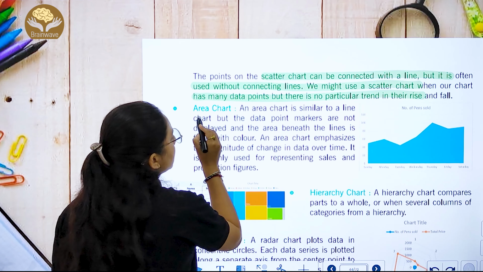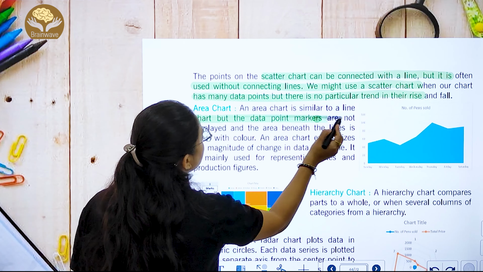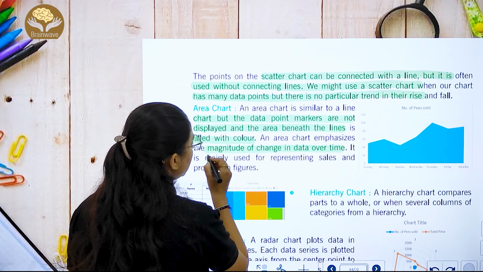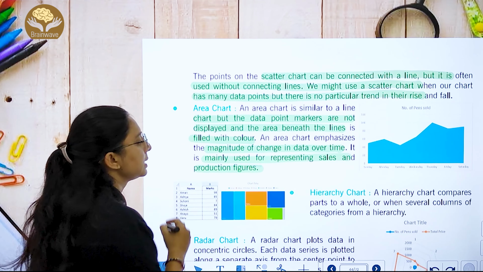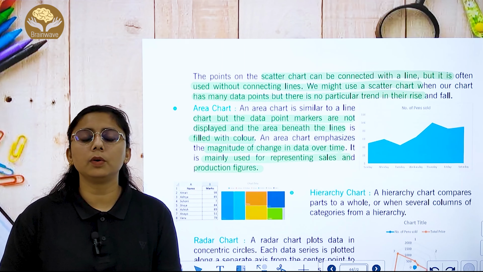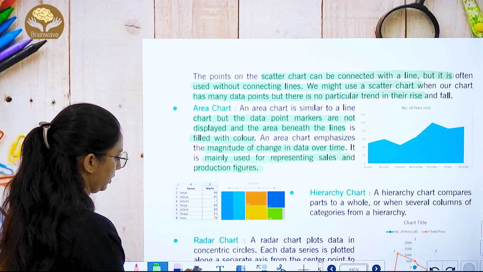What is area chart? It is similar to the line chart but the data point markers are not there and the area beneath the lines is filled with color. The area chart emphasizes magnitude of change in data over time. It is used for representing sales and production figures.